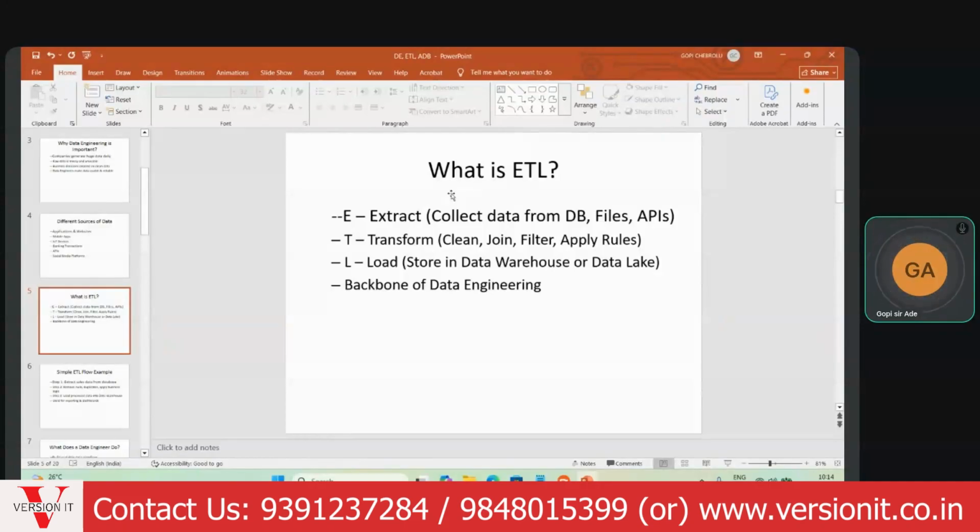Clean the data, remove null values. Cleaning means many things. Cleaning means removing null values, removing duplicate values, removing invalid data. So this is cleaning. Transformation means filtering, join, union, and applying some rules, business rules. All this comes under transformation.